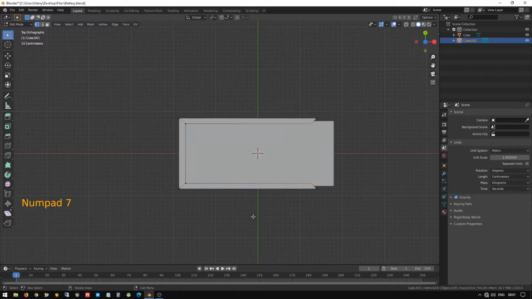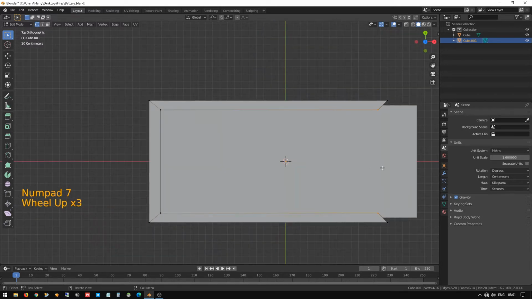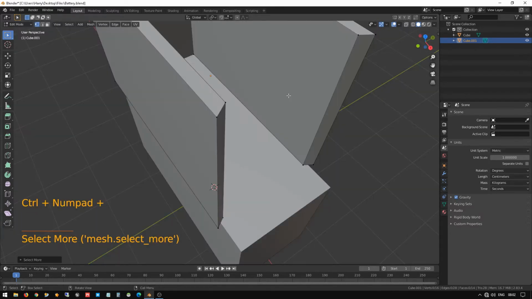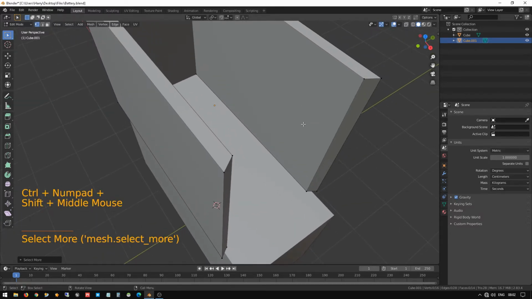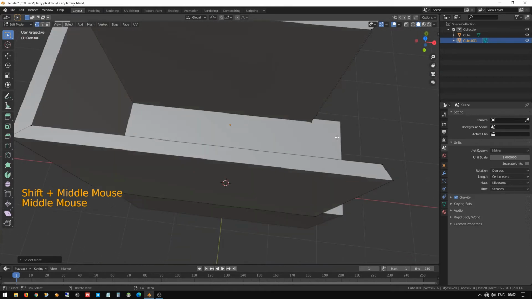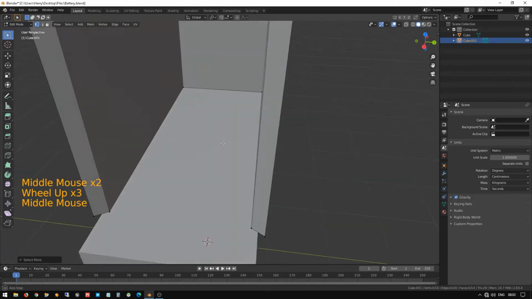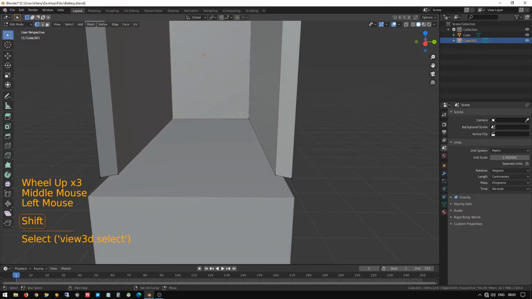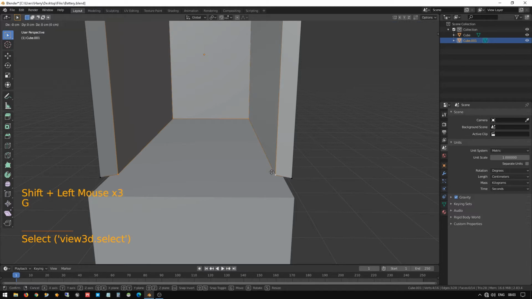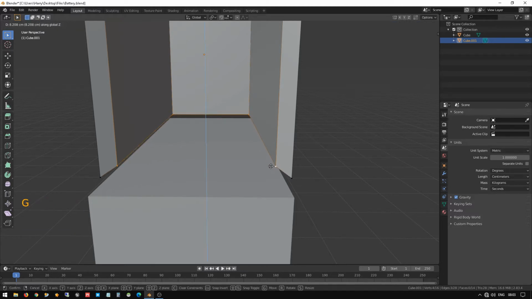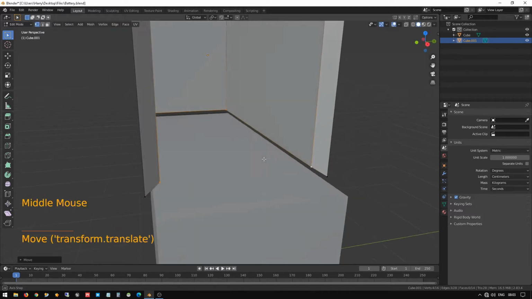Go to the top view angle, press G X. Okay. After doing that, now that shape is ready. So I'm going to move some more edges. Select this vertex and this vertex and move in the Z direction. Press G Z, and move a little bit up.